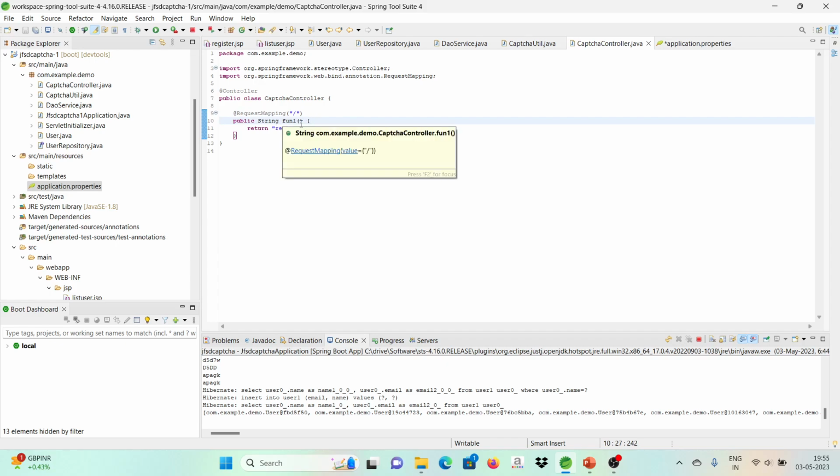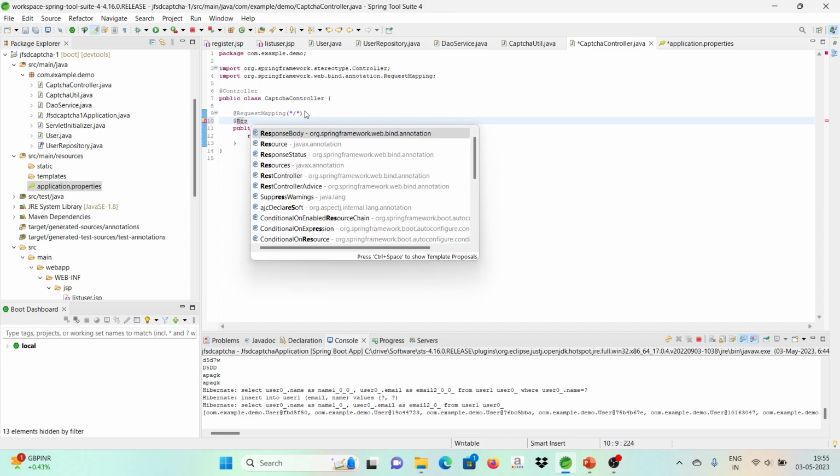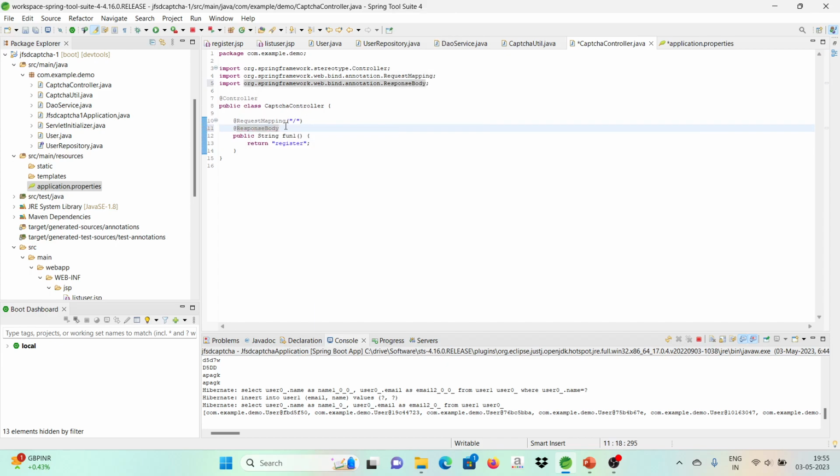The prefix and suffix will be from the application settings. That is no issue. And you can think, sir is saying something like String and he is returning the string. How will it become a JSP page? By default, it will become a JSP page. If you want to make it only a string, not the JSP page, then you have to put the annotation called @ResponseBody. If you put this annotation, then it will become only a string and not the JSP page. It will display register for you. If you want to display the JSP page, just don't put this ResponseBody annotation. It will automatically display the JSP page.